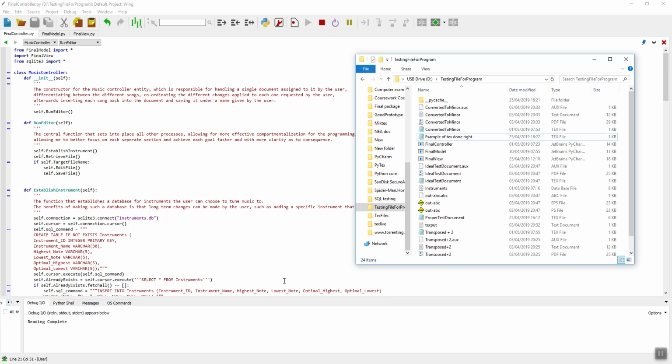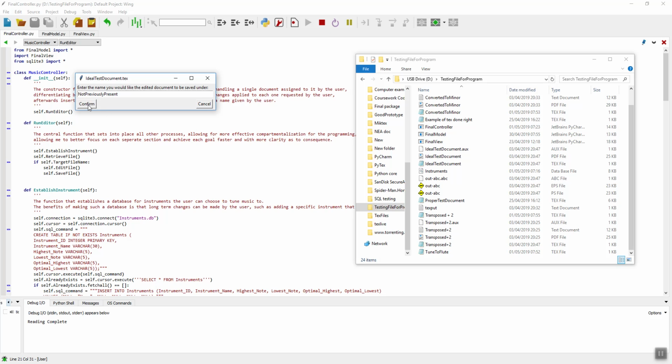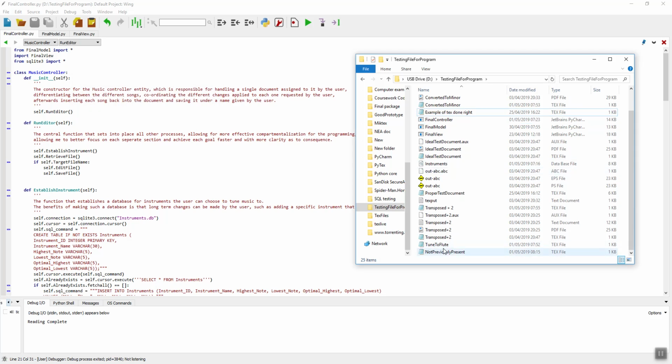Okay, and if we have a look at the directory that the program is saved in, we can see that no file is called or given such a name. So if we click confirm and we head down, a text file called not previously present is now available, where it was not before. This demonstrates that when a name that is not present in the directory is entered into the entry, the program will save the edited data under that name.